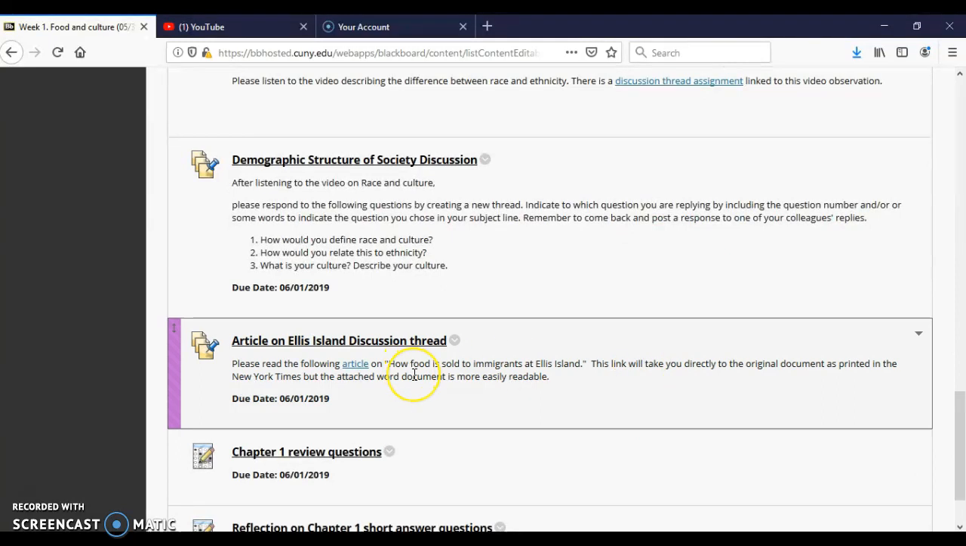Then I created another discussion thread. This is an article on Ellis Island. So you know how the immigrants came here to the island and how they have adapted or acculturated their food habits to US food habits.